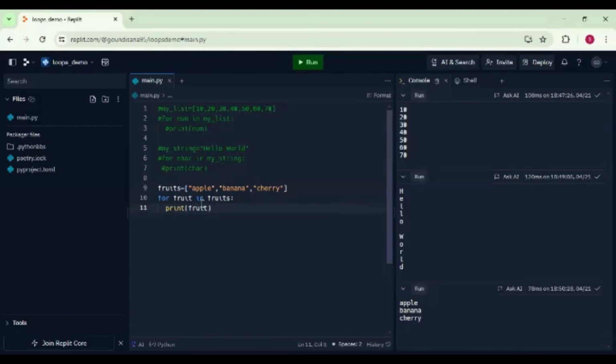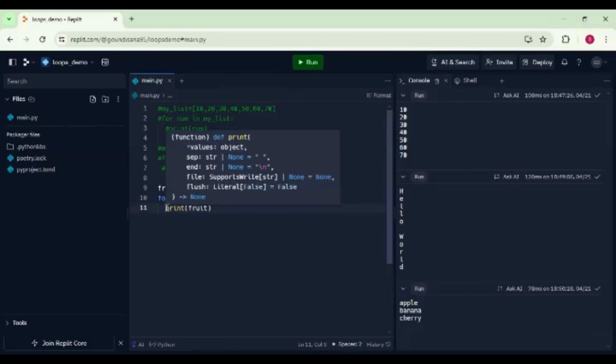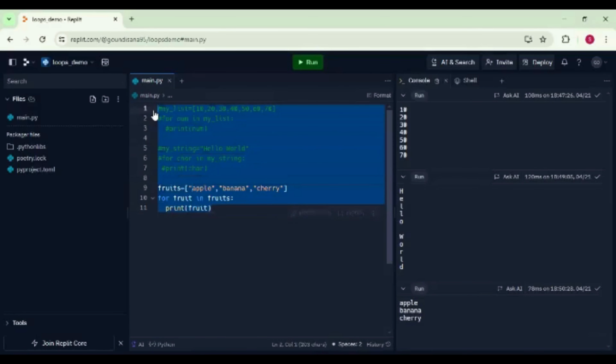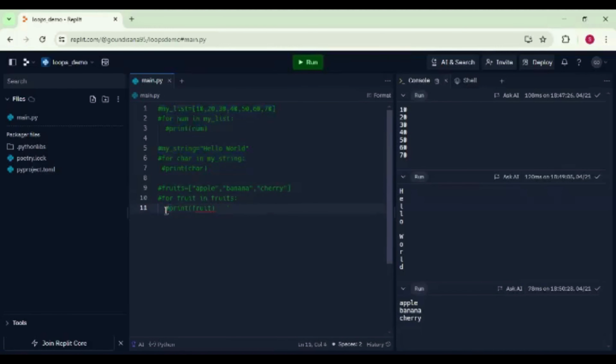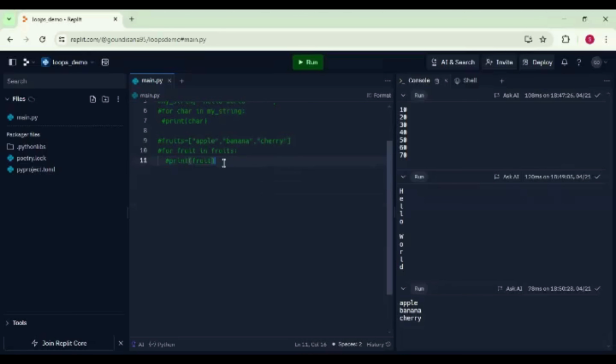So this was how I could print my list of numbers and my sequence of characters. I can print my list in which each element, each fruit, is placed one after the other in sequence. I can print that using the for loop. Now, we shall do certain programming using the while loop also. Let me comment that out. Now let us do a few programs using the while loop.